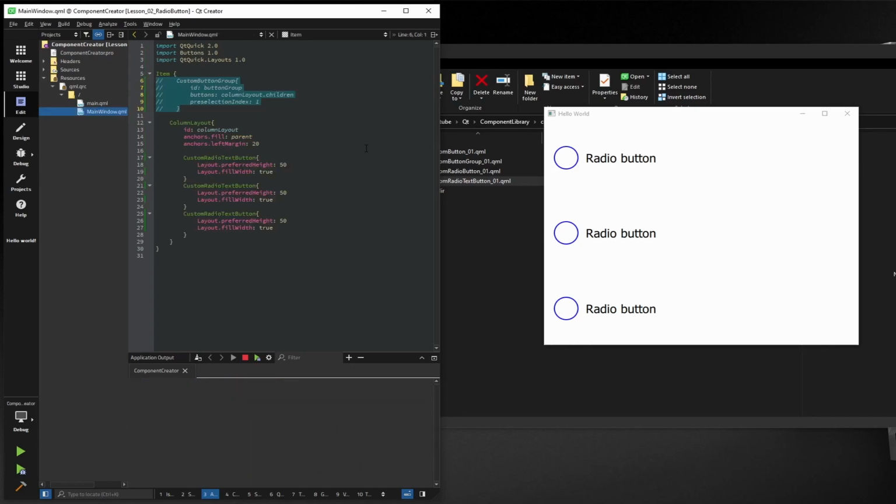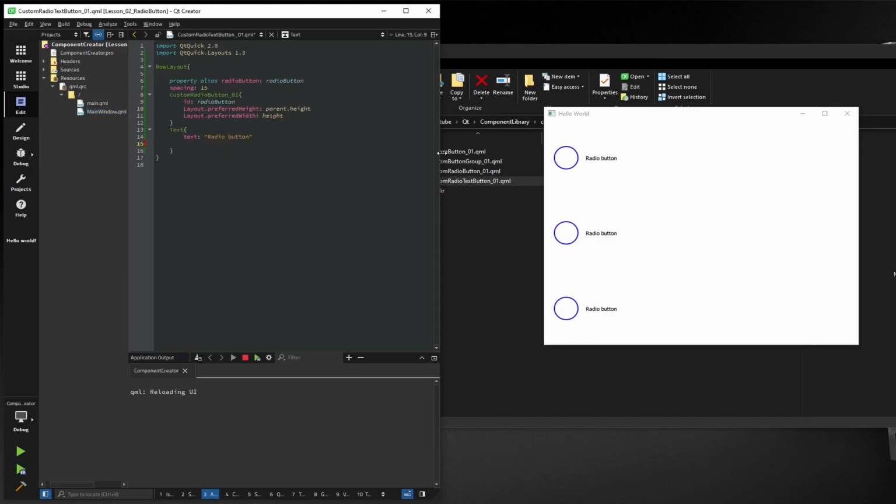I'll comment out our custom radio group until we're finished with this. So the radio button text is a little bit too small, so we're going to change the font pixel size, let's say to 30. What we need to allow is for the users to change the text accordingly to their wishes, so we're going to expose it the same way we exposed our radio button.